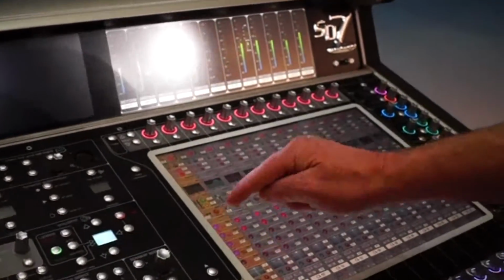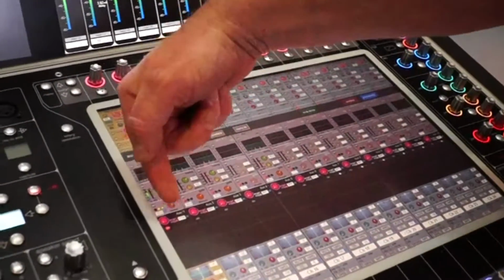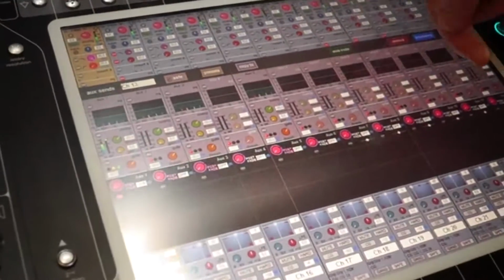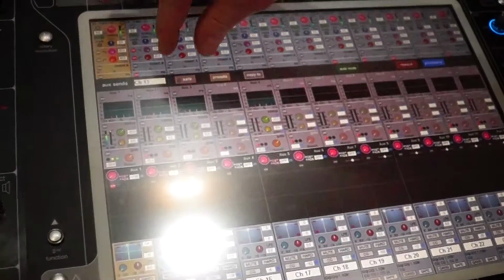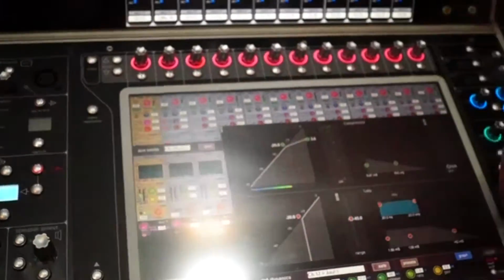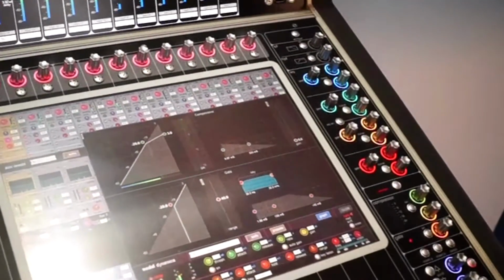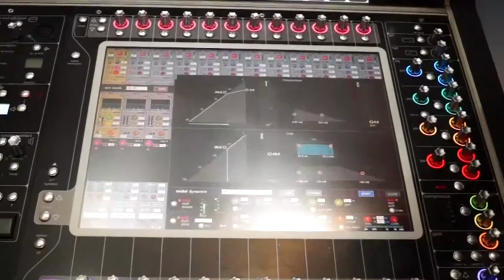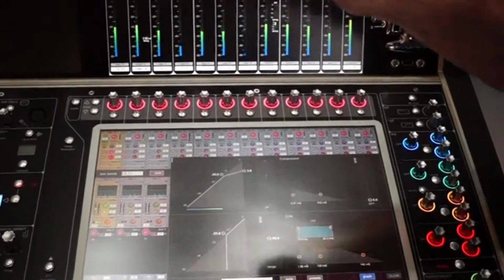I'm on the wrong engine. Have processing added to them here. So each one of those is an auxiliary send node, and the strip above it is its processing. It has an EQ and it has a dynamics section. So just to be clear, that is EQ and dynamics on a single auxiliary send node.